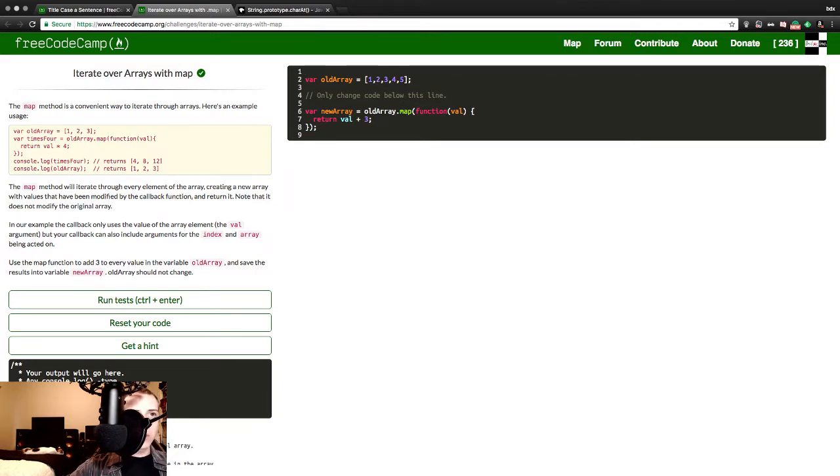That may require a bit more tinkering, shimmying, juggling, attention. That's a good one. Iterate over arrays with map. The map method is a convenient way to iterate through arrays. Here's an example. Usage, variable old array, 1, 2, 3, variable times 4.